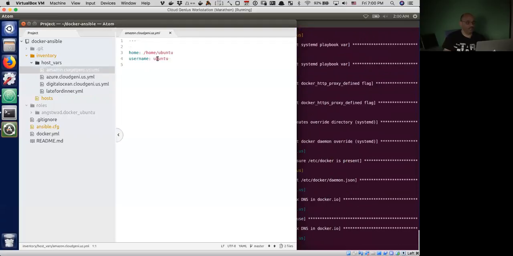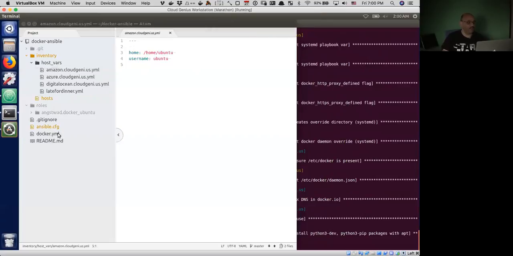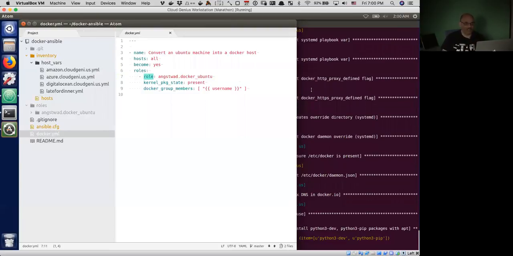Amazon gives you the name Ubuntu by default. So the home user, the username, is Ubuntu and the home location is /home/ubuntu. And you will see that this playbook is fairly extensive, even though the actual action was simple, just to invoke a role. But under the hood, it is doing a bunch of things for us.